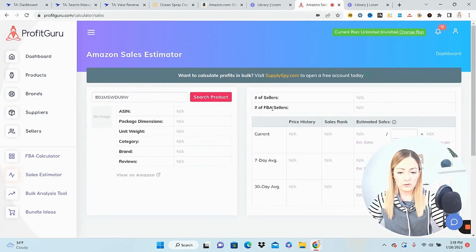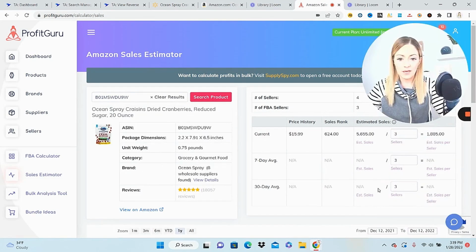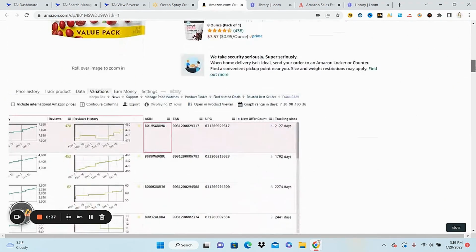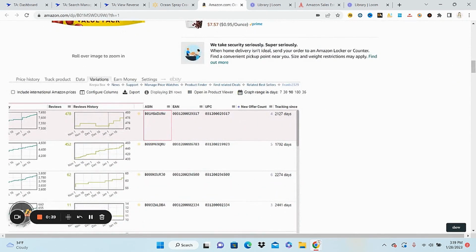So things are looking good with those cranberries. I'm going to bring that ASIN over here to my sales estimator. And this seems to be a pretty good find. It's based on its BSR getting a lot of sales and having only 3 sellers on it. Seems like we'd be able to get some sales out of this. Granted, it's not a ton of profit, but it's still easy money in our pocket.